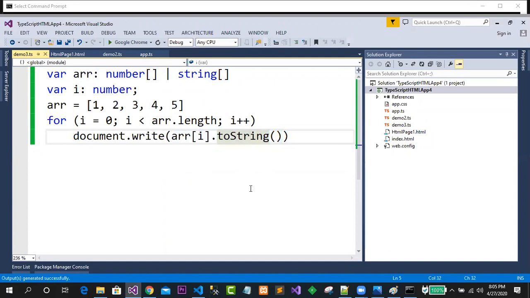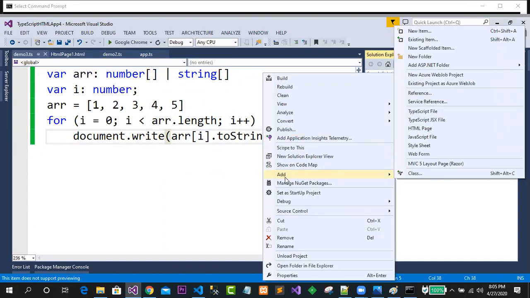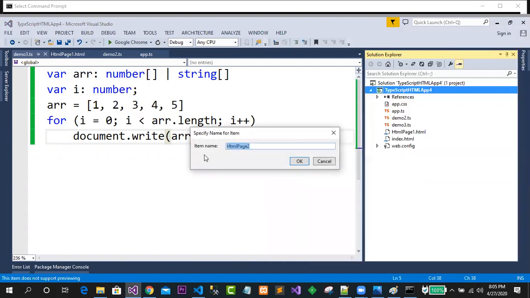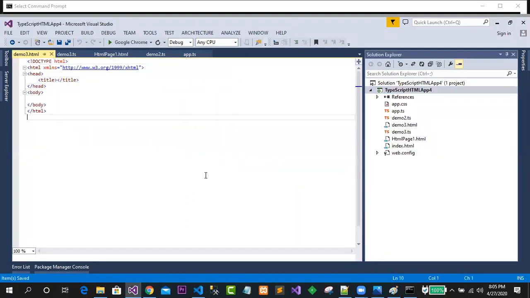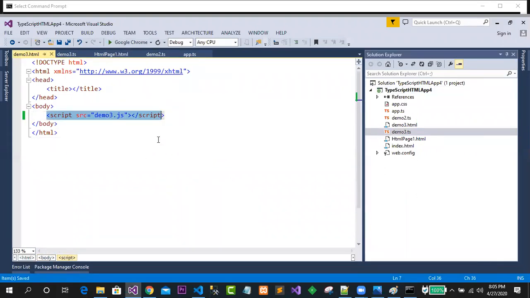Okay. Now what I will do, the demo3.ts has been generated. Now let me go for one HTML page here. This is the demo3 HTML page. To this HTML page, I do require this demo3.ts. Just drag and drop. You can simply see it automatically comes as a .js file. Let me right click on it and go for run this project.